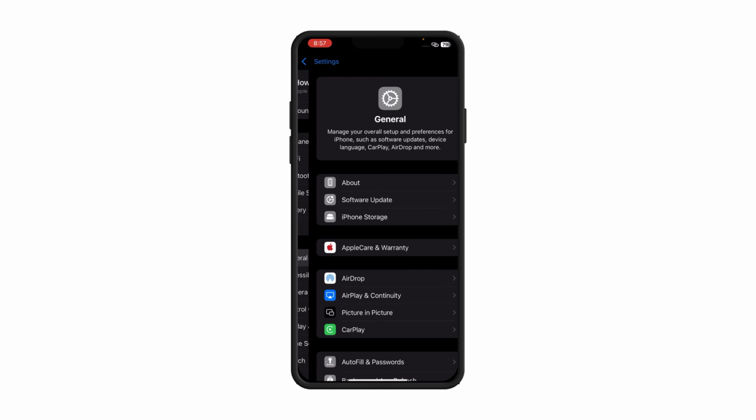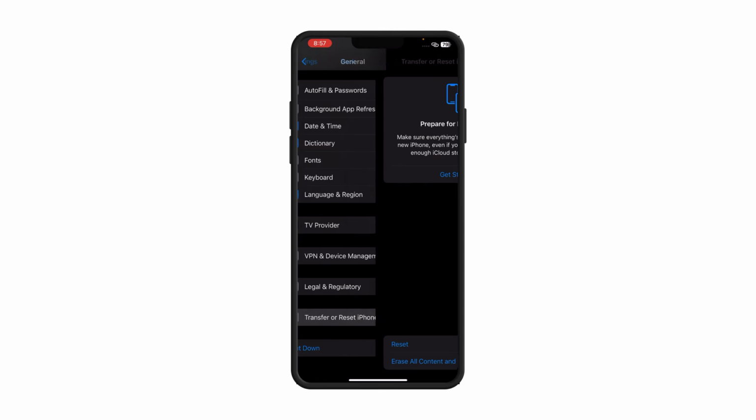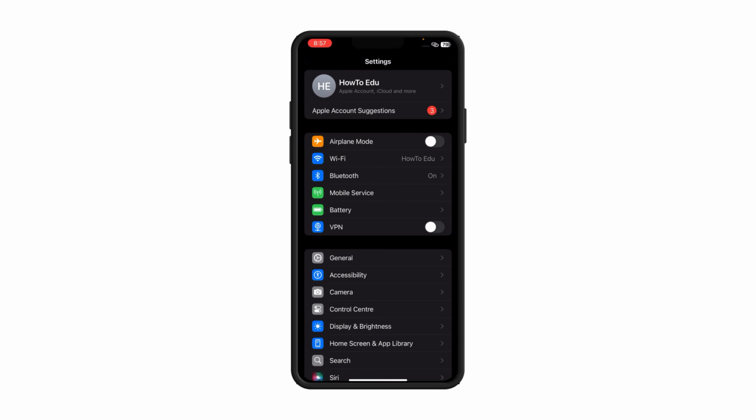Once you're done here, go to General. You need to come on here to Transfer or Reset iPhone. You can erase all content and settings if you feel that the virus has entered your iPhone completely. You can come on here and erase all content or reset it. That's another option.